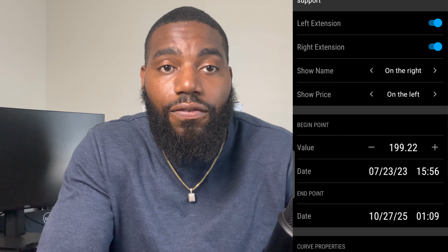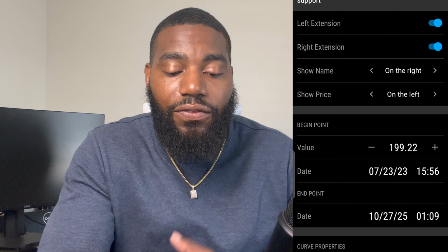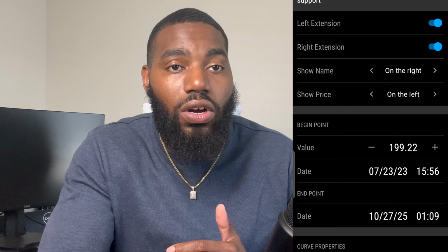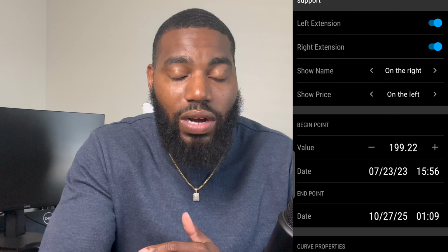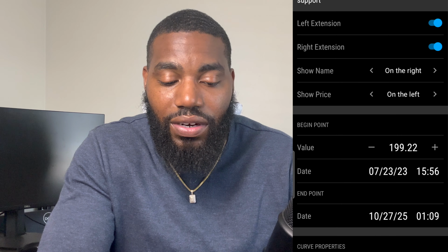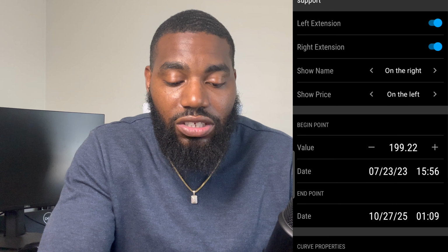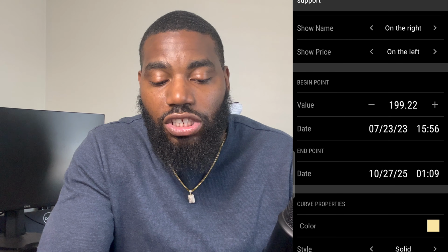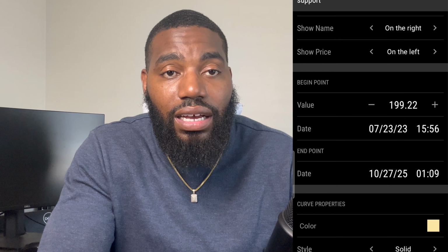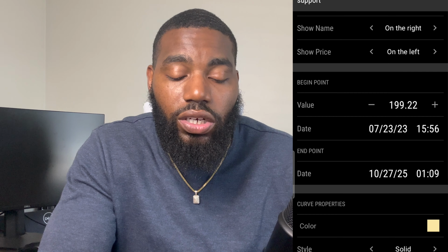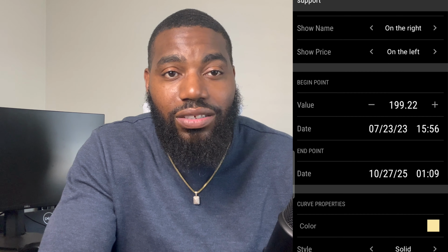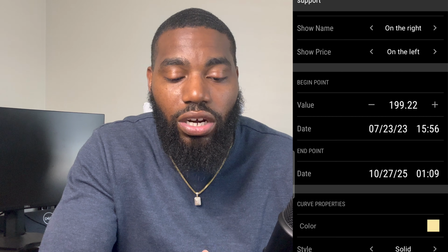You can have it left extension. So all the way out left, you can turn that off and it'll start wherever you click at on the chart and go right. So right now I'm gonna just leave it on for left extension as well. Next, you have show name. So that support at the top, you can show that on the charts. So you can see where support is. You can see what these levels are that you're charting.